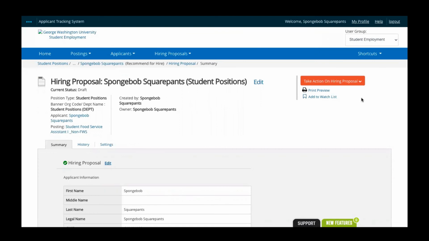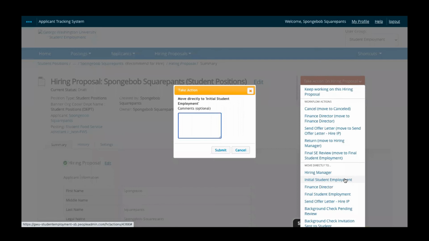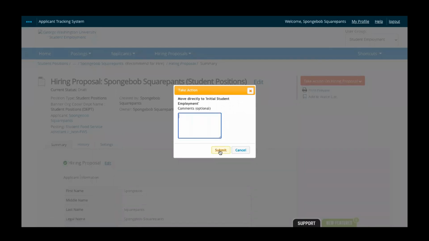Once you are back to the Hiring Proposal main page, go to the Take Action on Hiring Proposal in the top right corner of the screen. Select Submit, move to Initial Student Employment. Your hiring proposal will be submitted for approval and processing.